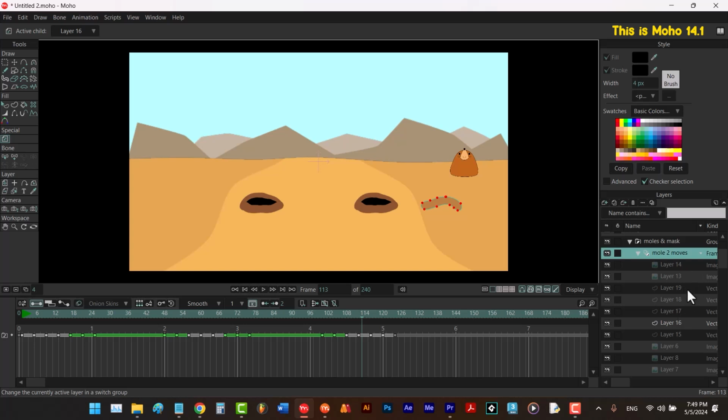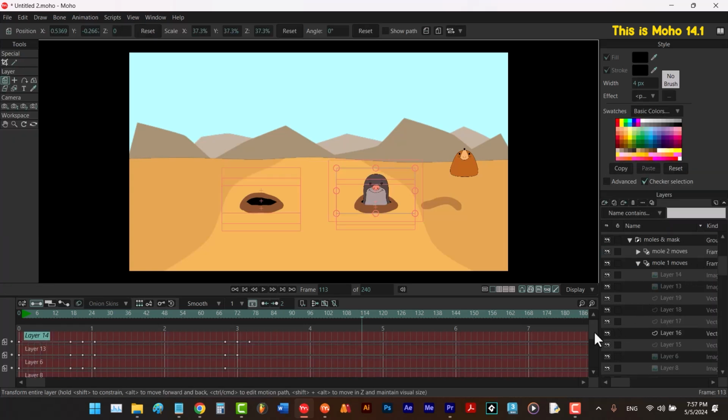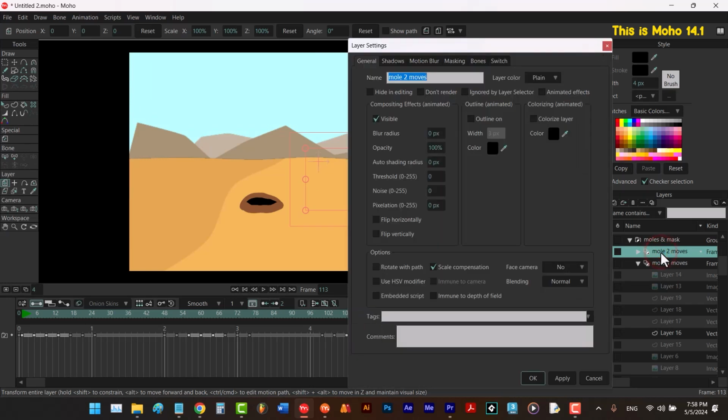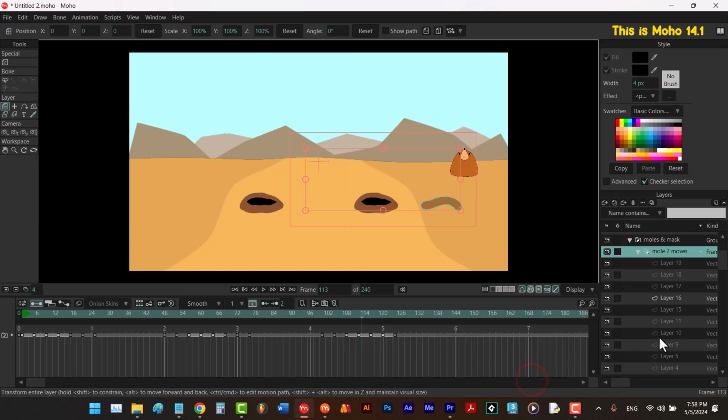For example, in this case, we want to only select the image layers of this frame by frame layer. To do that, we just right click on this frame by frame layer, and then you will see an option called Select Child Layers, and then from here you can select the kind that you want. For example, in this case, we want to select the image layers, so we click on this option. Now that all our image layers are selected, we can delete them, and then we select our frame by frame layer, double click on it, go to Switch tab, uncheck this option, click on Apply, click on the arrow icon, check this option again and click on OK. So we can see its child layers.